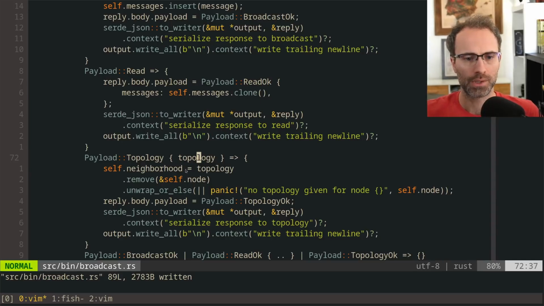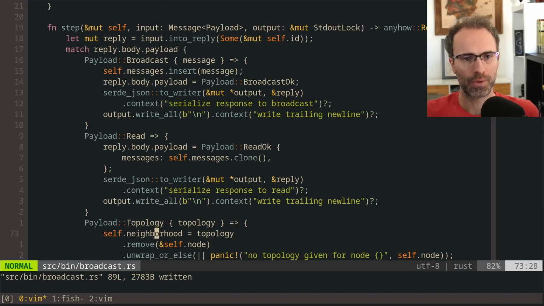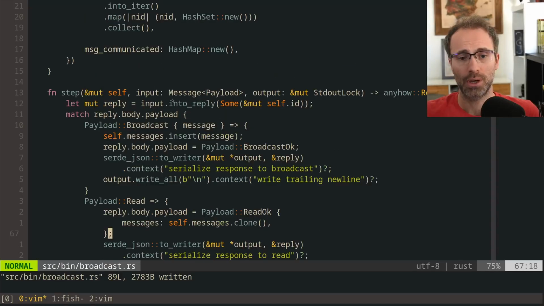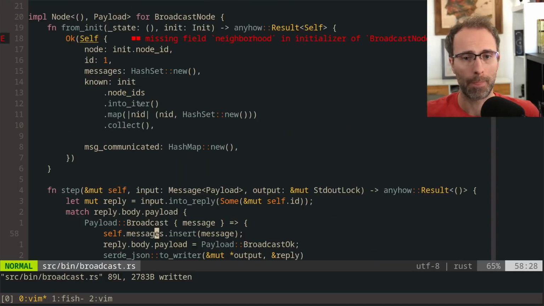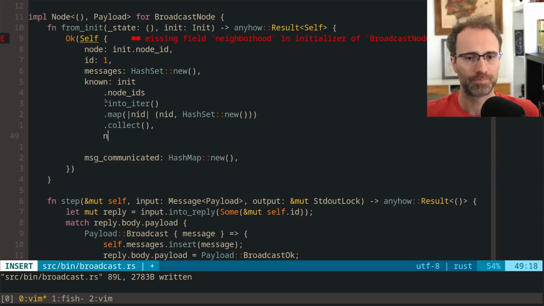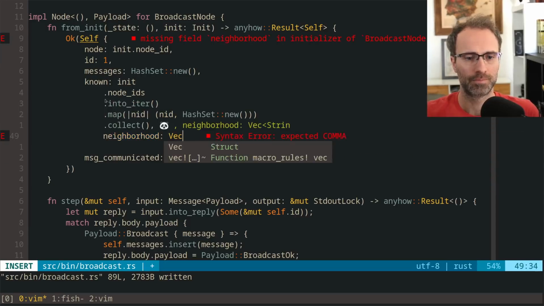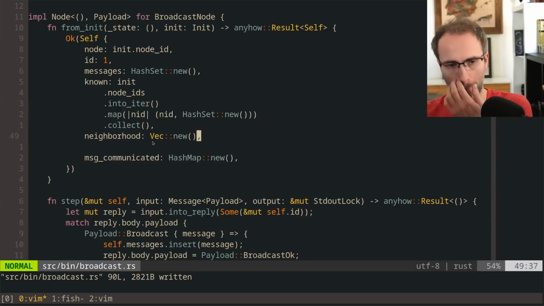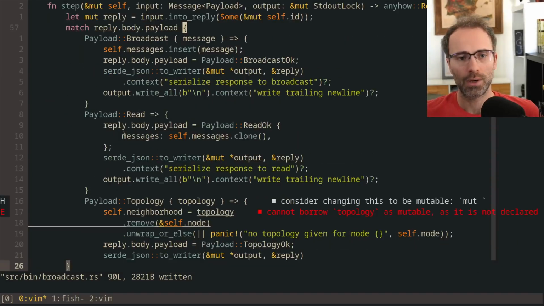Okay, so the neighborhood is going to tell us the topology. Read and broadcasts are easy enough, but there's obviously the actual gossip part. That's where we get into trouble next. And the question becomes, well, how are we going to do that? And this is where our current model of a step function becomes a little weird, because the gossip isn't really a step function. There's no message that we receive that tells us to do a gossip.